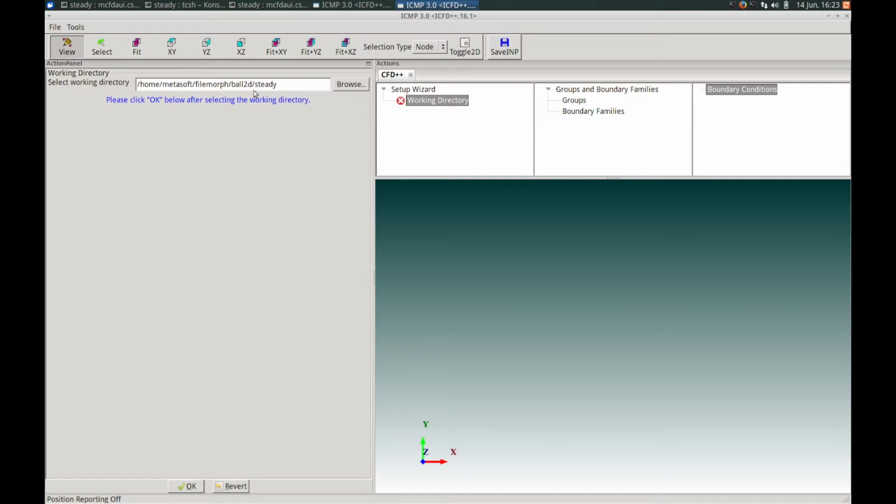We're going to first simulate the problem with the steady-state simulation on the original geometry with the ball in the neutral position. The simulation will then be restarted in transient mode, and file-based mesh morphing will be used to achieve the motion of the ball. Let's start by selecting the steady directory with the original grid files and click OK to accept.